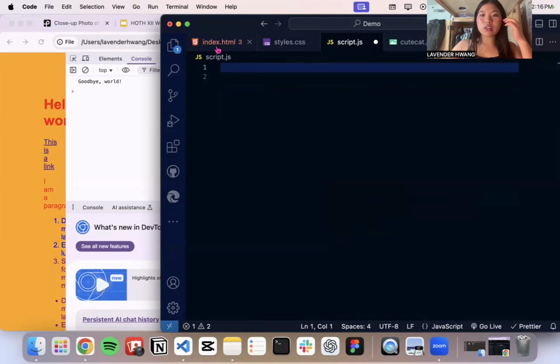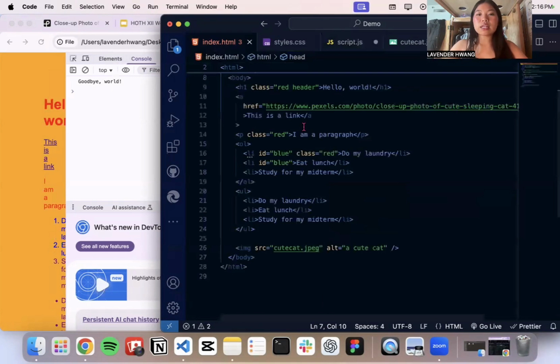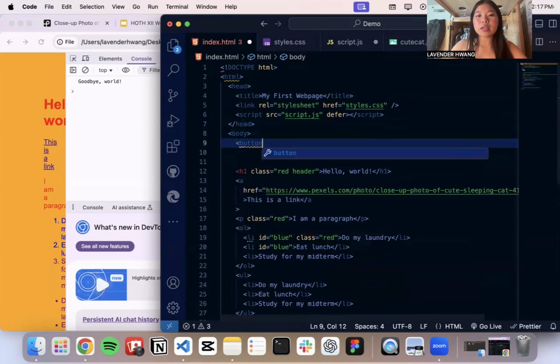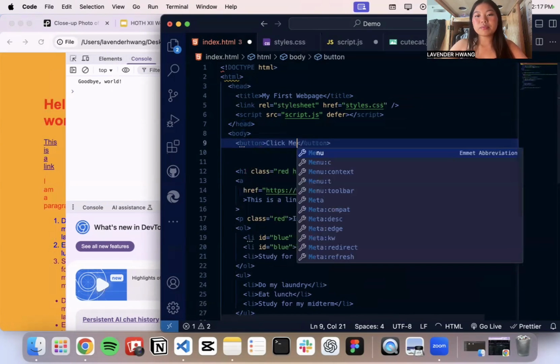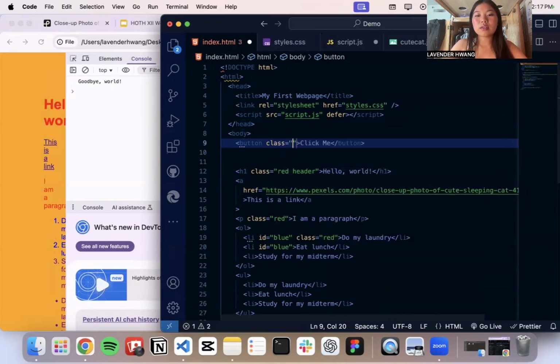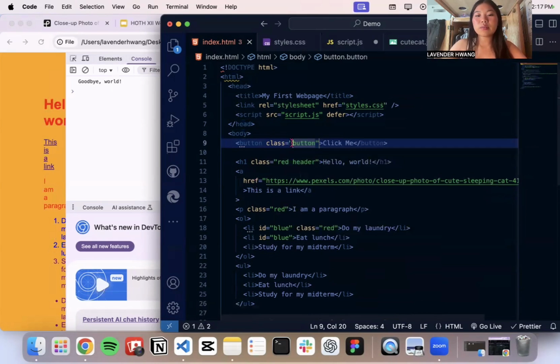So now I can actually start doing things with it. Let's make a simple button right here at the top of my page. I'm going to make a button and call it click me. Then let me give it a class of button. Let's do my button.